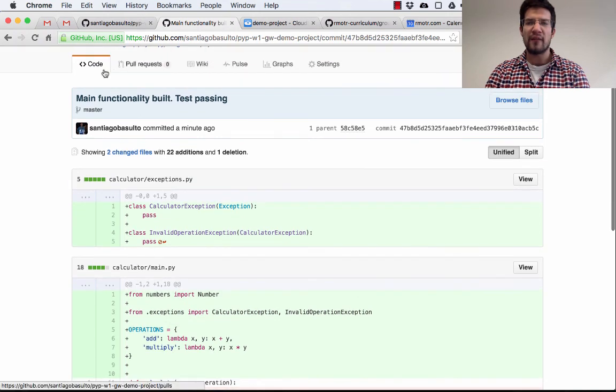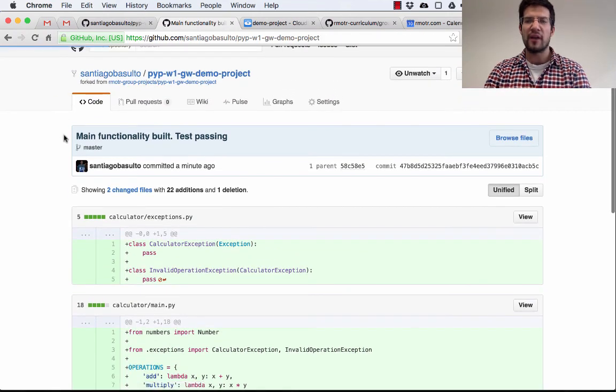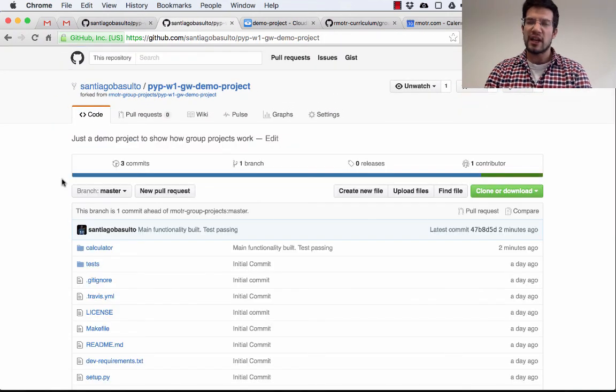Now that we have all our changes in our GitHub fork, in the next section, we're going to show you how to submit the pull request, which is going to be the way we use to turn the assignments in.